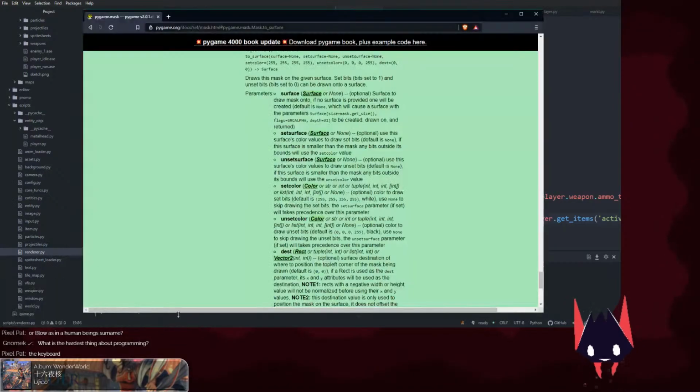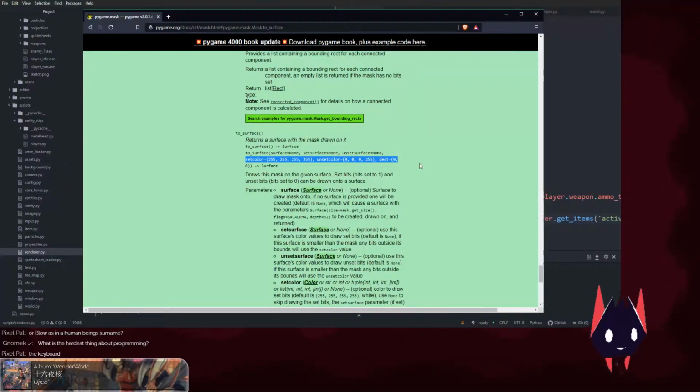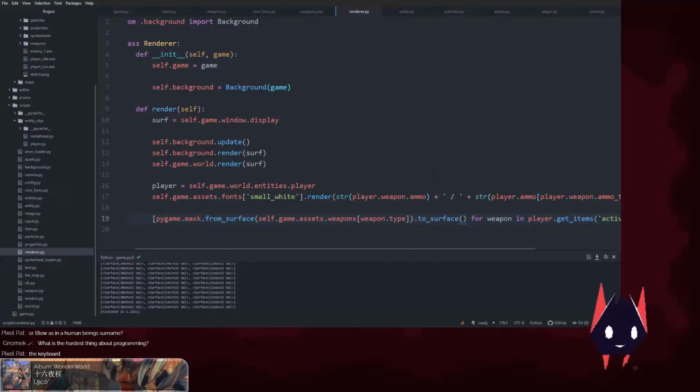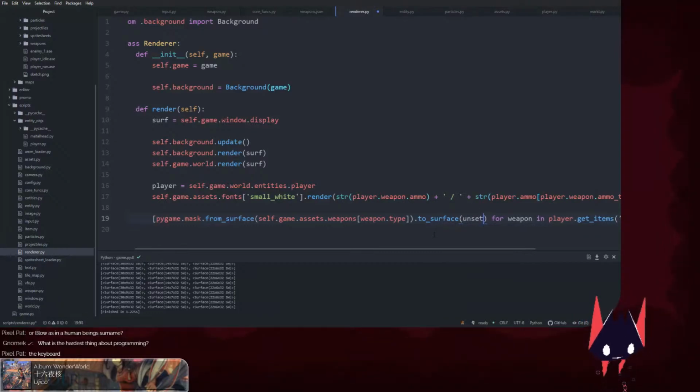Do I have to pass anything? To surface, and it's set color and unset color. In my case, it's going to be white. Oh, can I do the alpha? Can I do unset color equals 0 0 0 0? I'm not sure if that's gonna work.